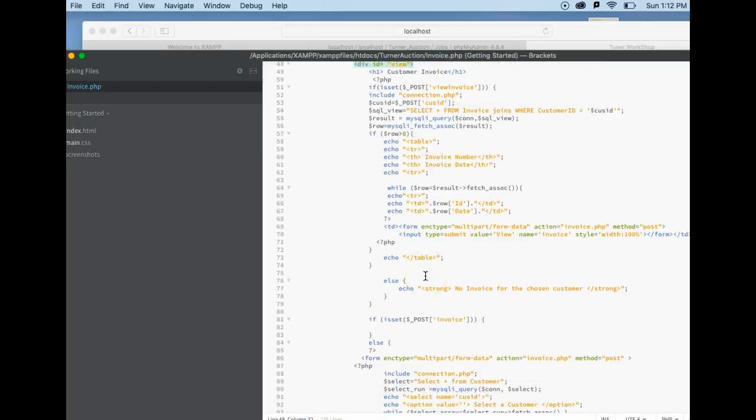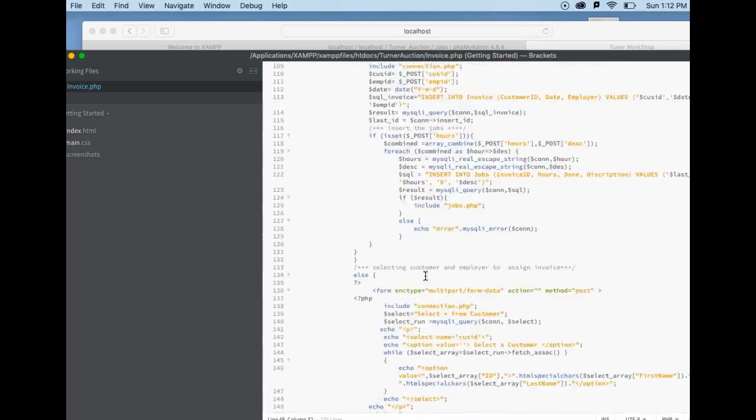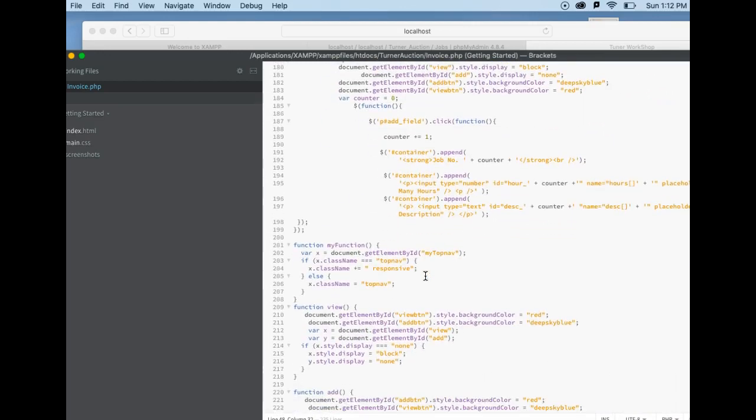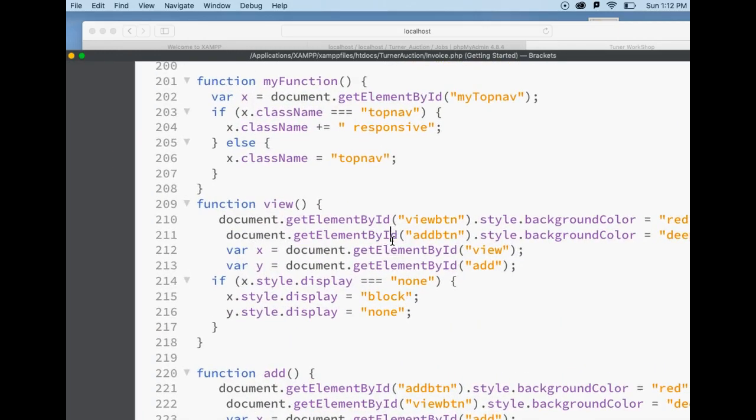And to switch or tab between the two sections, I've created a JavaScript function. So this function is here, inside the script, the view function. Basically, what does the view function do?